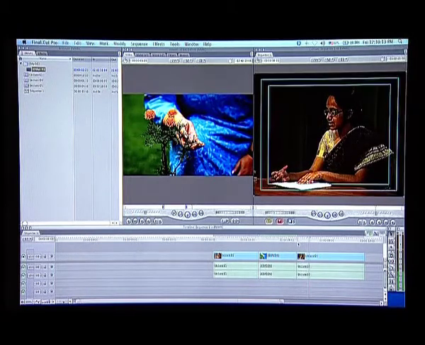And this will be my shot 3. Obviously this is not a good edit, but to give you an example, this is how it is done.